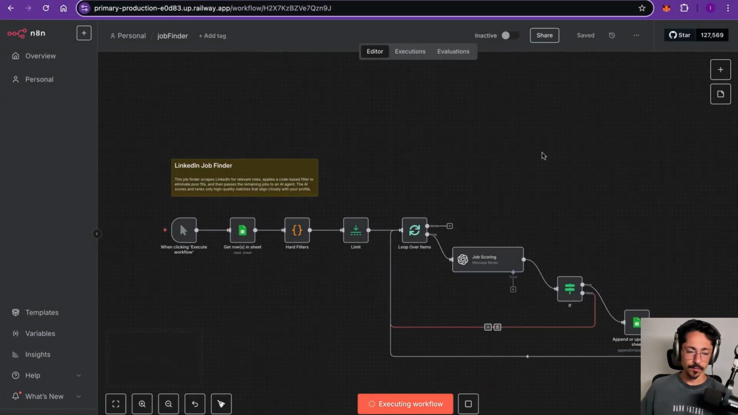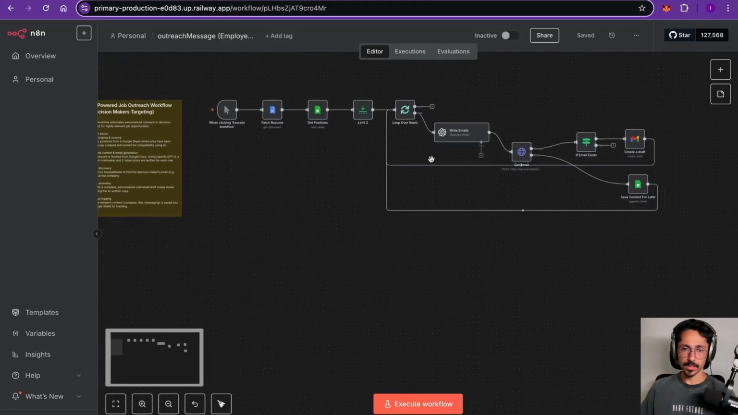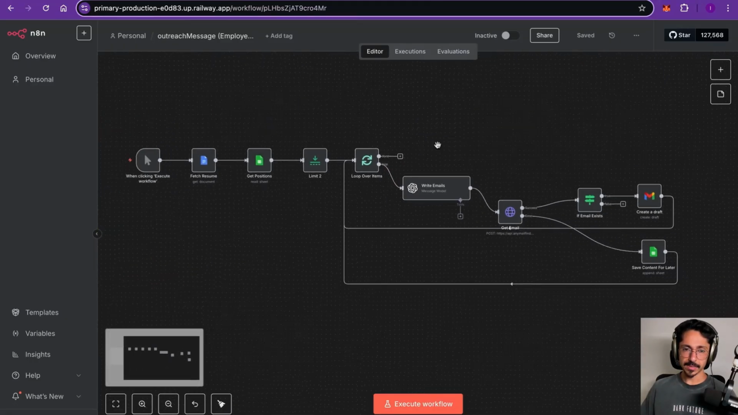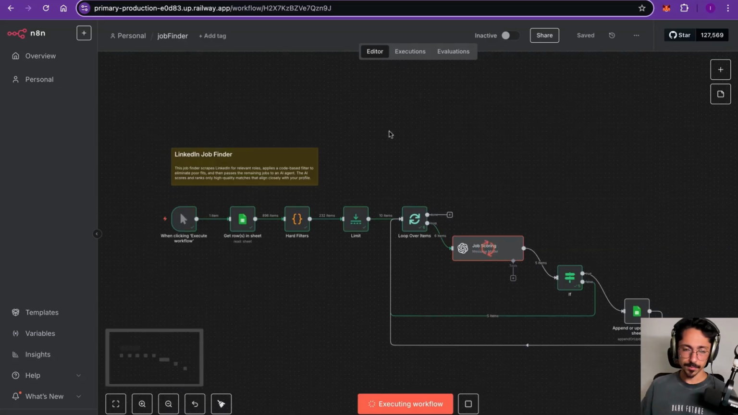So without further ado, let's jump into the demo. So what you see here, and let me execute the workflow actually, is the job finder and job scoring workflow, and then I'll show you this workflow as well, which is how we write the emails and do the outreach piece. I'll go over everything quickly, and then I'll dive deeper later on.